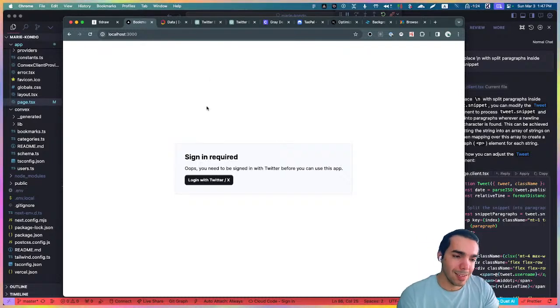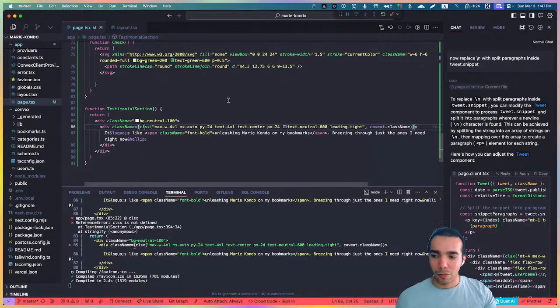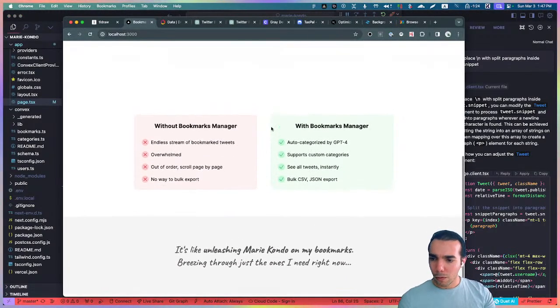I don't like that any error on a page results in you getting this sign in required thing, which won't always make sense, right?